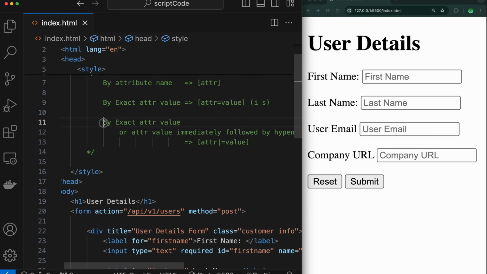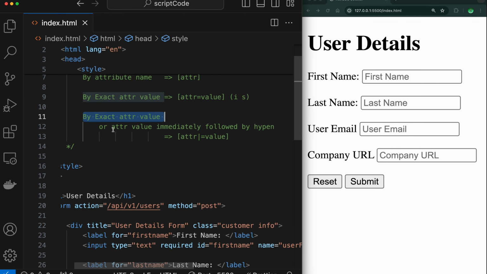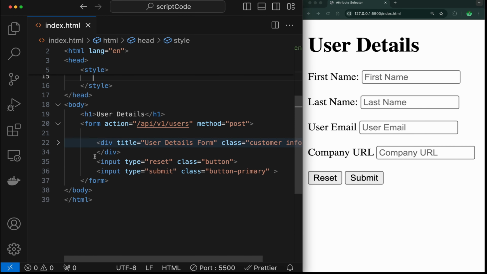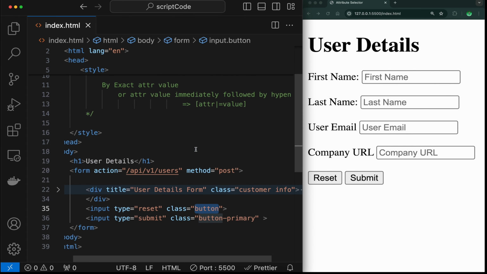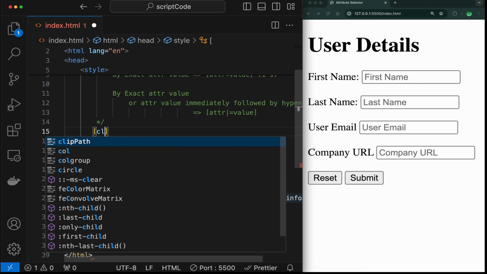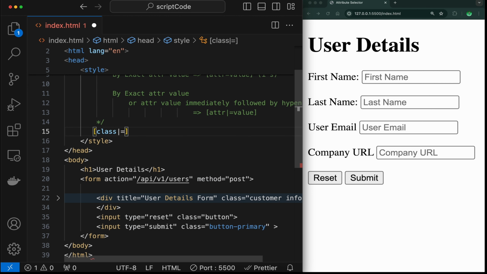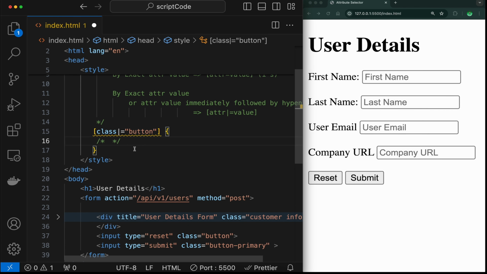So next one, instead of just equal to, we have pipe equal to. What it means, so this will also select by exact attribute value and it will do some extra things. So or attribute value immediately followed by hyphen. So what it means, let's hide this. Let's say class has button and another one is button hyphen primary. So let's say class pipe equal to button. So it will search exactly for button as a class value or button hyphen or some value. It can be anything. So these two will be matched as part of pipe equal to.